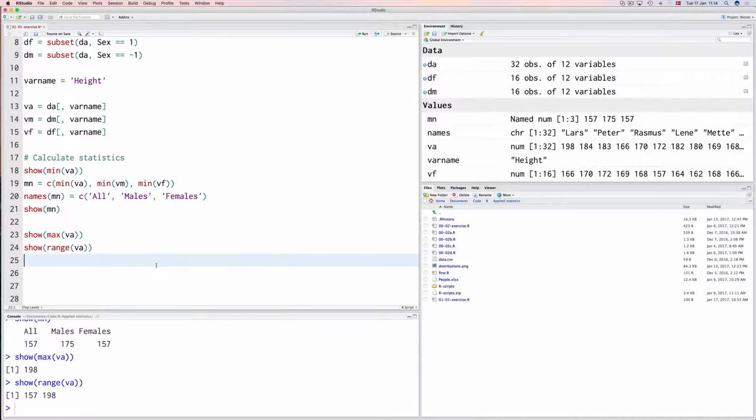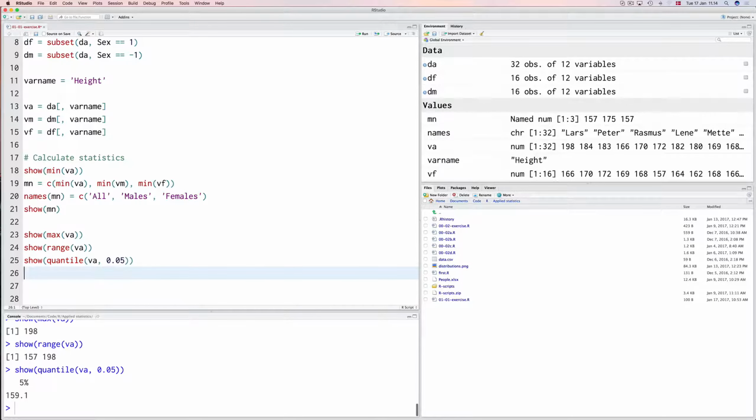Okay. What else can you do? You can calculate quantiles, percentiles, quartiles. There is a function which is called quantile. And this function has two arguments. First of all, you specify the vector with your data values. Then you specify the percentile, but as a proportion of 1. For example, if you want to calculate the 5th percentile, it will be 0.05. Okay, so in this case, it calculates the 5th percentile, 159.1.